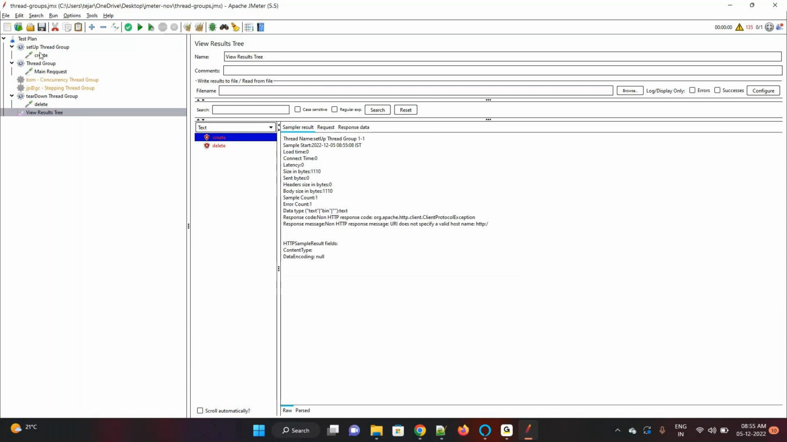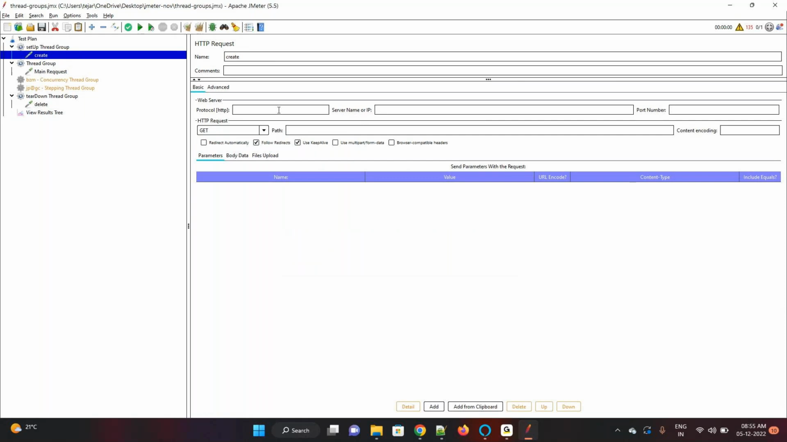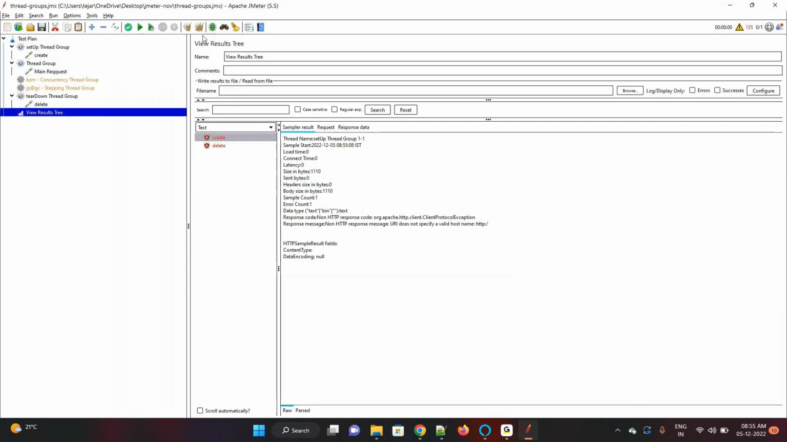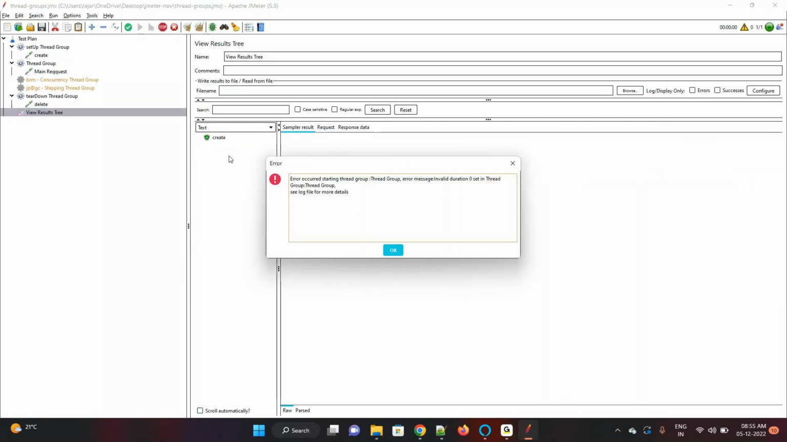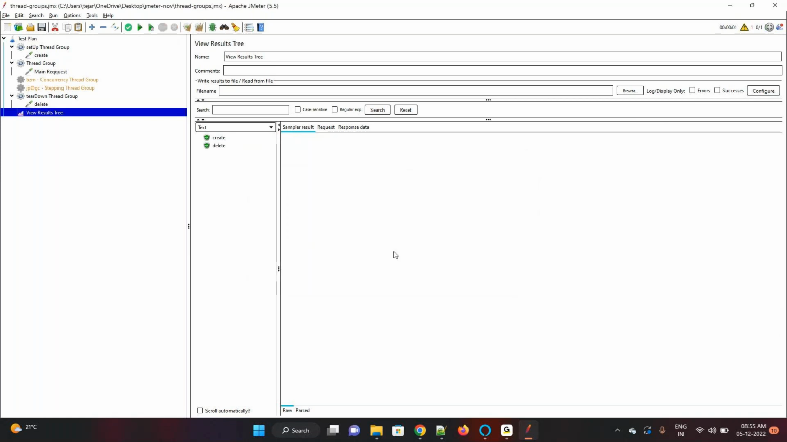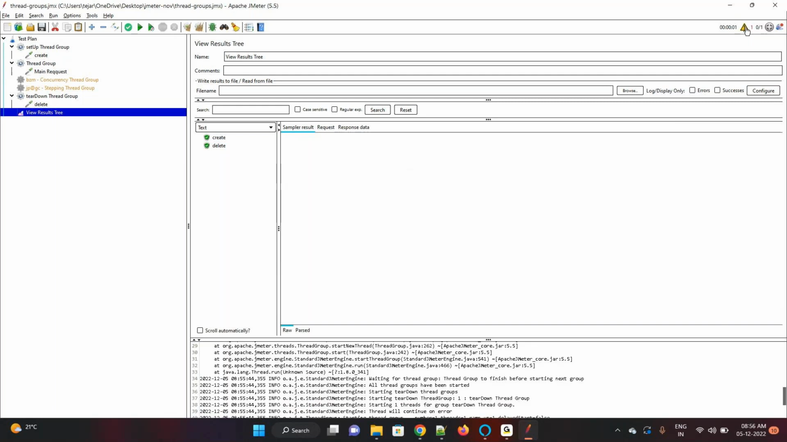Oh, sorry, I didn't give anything here. Okay, some dummy things, whatever you want to do. In real time, you can do that, like calling the DB or deleting the files. So why is it showing create and delete? Why is it not showing main request? There is no global level. There is one error.